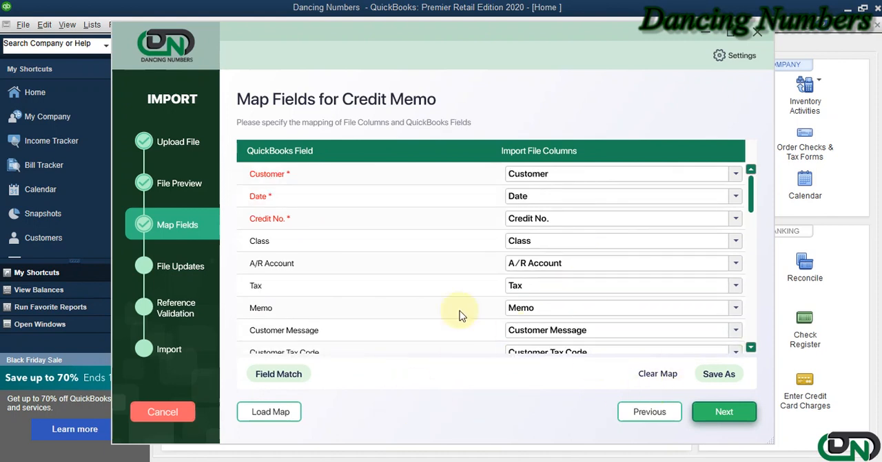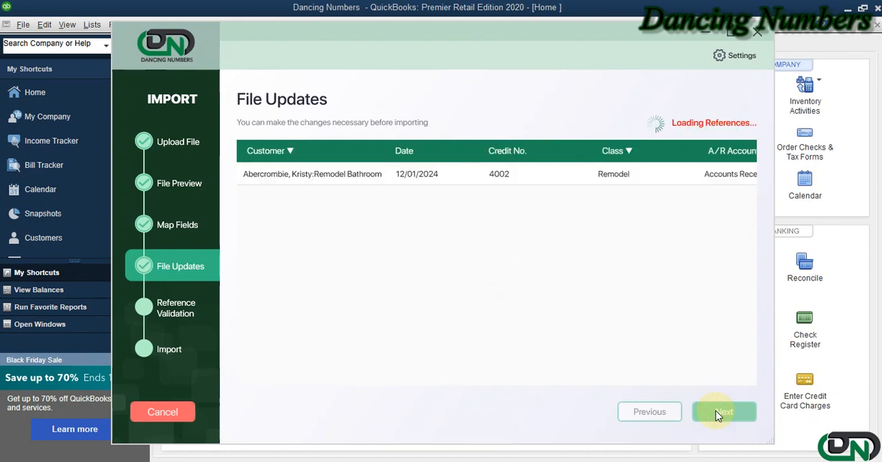Now if you would like to save this mapping, you can click on Save As. Also, if you have an existing saved mapping, you can click on Load Map to use that in future as well, and click Next. The file updates screen.